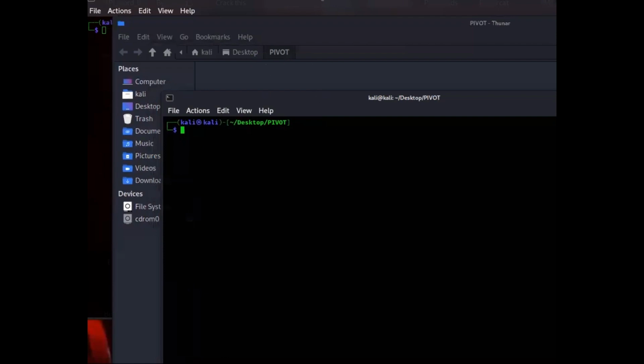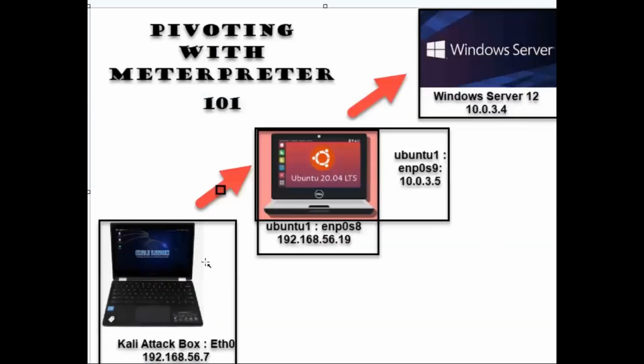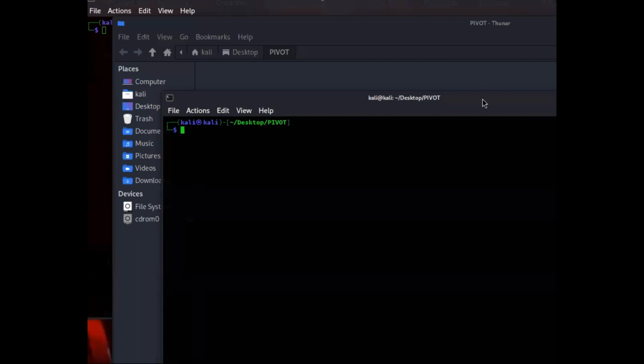All right, so now we understand our IP addresses. Let me go ahead and pull up my display here. This is on the 192.168.56.7. This is on the 192.168.56.19. They can talk to one another, but it also interfaces with the 10.0.3.5, and the Windows Server only interfaces on the 10.0.3.4, meaning they could communicate with each other from the 10.0.3 network. Okay, so that's what that means. I just want to make sure you understand.